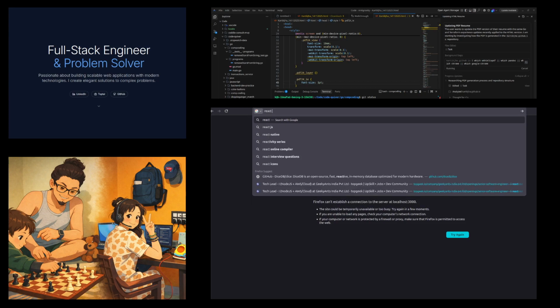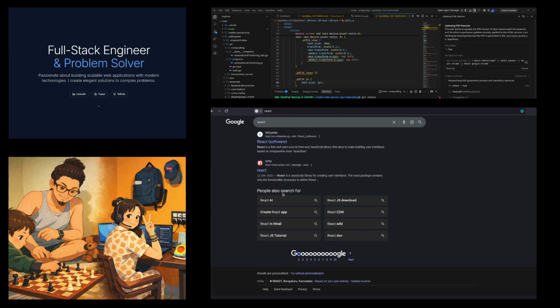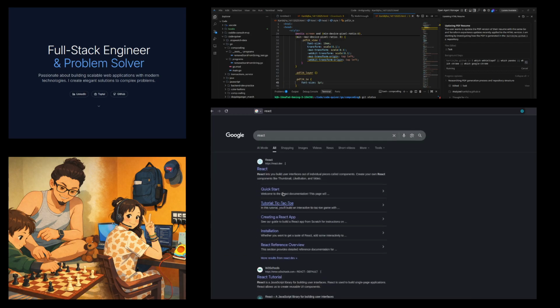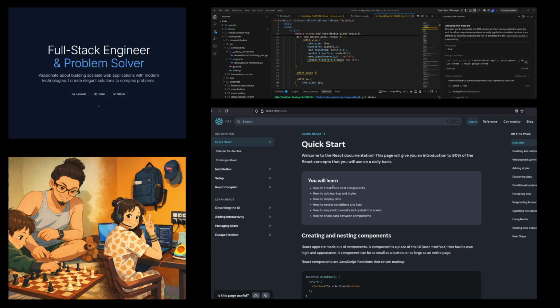React. What's happening there? React. All right, React JavaScript library. Cool. Let's learn. So what's the latest version of React? Version 19. Okay. So learn React.